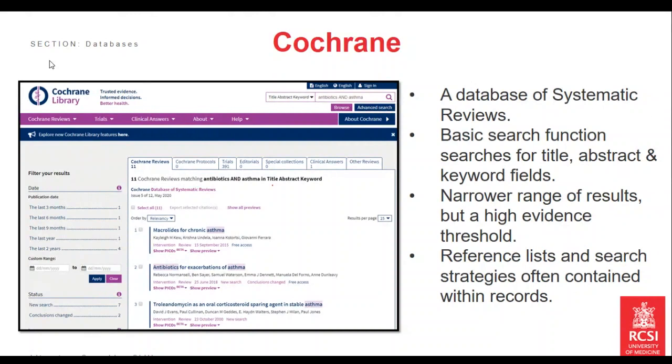So it's very helpful. And on Cochrane, you can search in a search box for a title and abstract as well. So there'll be a fewer number of results, but the results you'll get will have a very high level of evidence. Systematic reviews in this particular database are something that academics would like to see or be aware of.